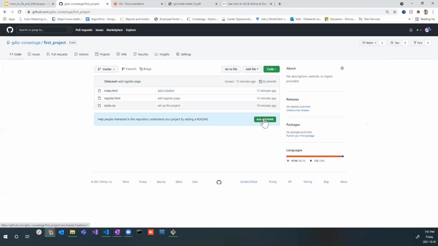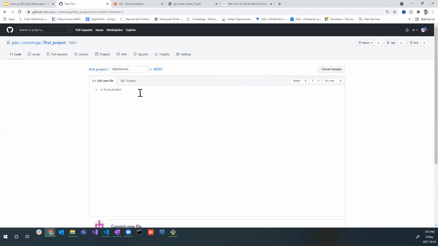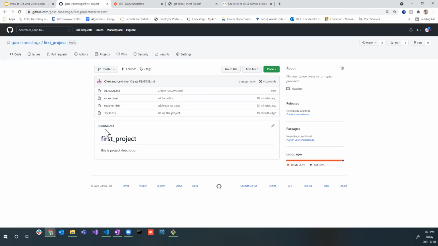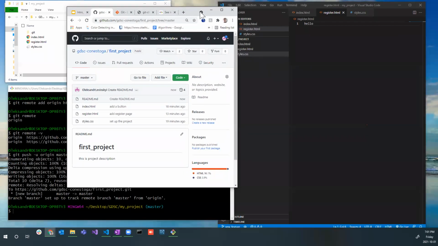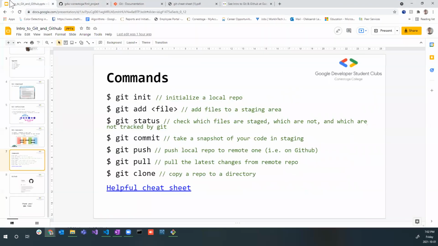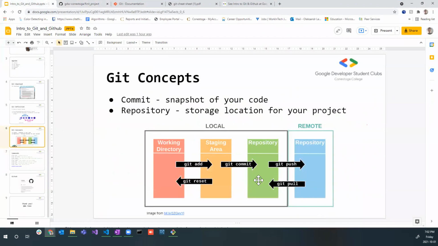So let's give an example. Imagine somebody went to my repository, and I want to add this README file. So first project, this is the project description. Imagine another developer went and added this README file, so they added this description to my project. Now you can see that my remote repository has this file, but my local repository doesn't have it, right? The way I synchronize the changes, the way I fix it, is I use the Git pull command.